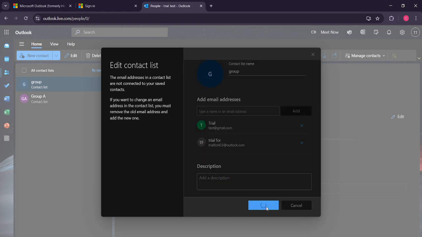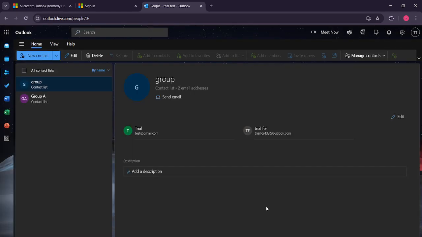Find the Save button, typically located somewhere in the upper or lower corner of the screen, and give it a click. This action solidifies all the changes you've made to your contact group. You've now successfully maneuvered through updating your Outlook contact group, ensuring it's perfectly tailored to your current needs. Remember, maintaining an organized contact list helps keep your communications smooth and efficient.